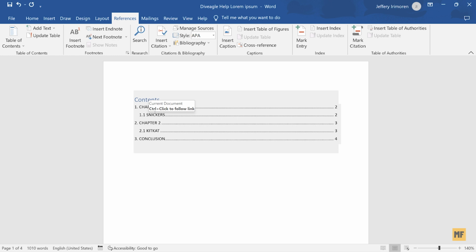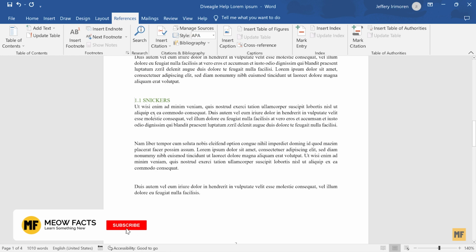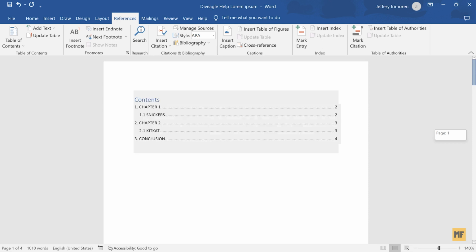So let's try that and see what happens. I hold down Control on my keyboard and then I click on this. Voila, you can see you can easily navigate to any of the chapters in your document. So let's head back up. Now you can notice that each of the chapters and subchapters has been added into the table of content.